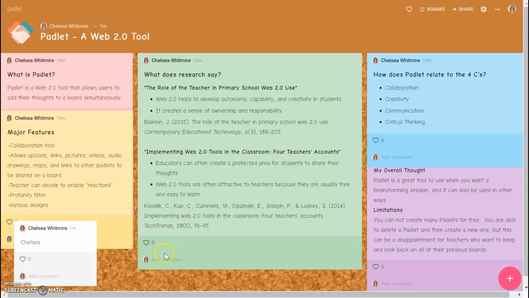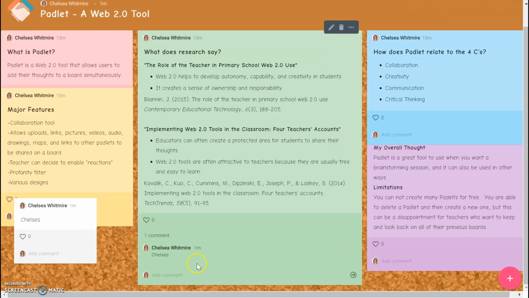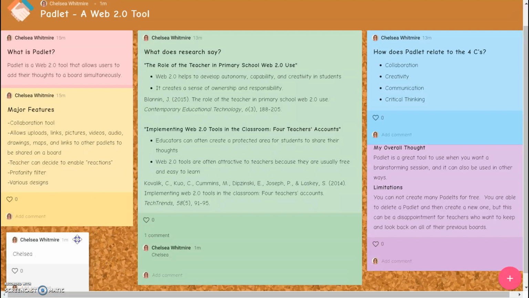And so as you can see, you can move around, you can add comments, and then there you go. And so people can see exactly what everyone's thinking. It's a great brainstorming tool, but it can also be used for a number of other things. And I mean, you can let your mind run wild.